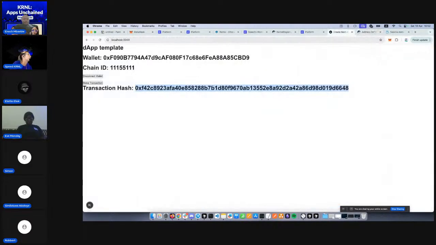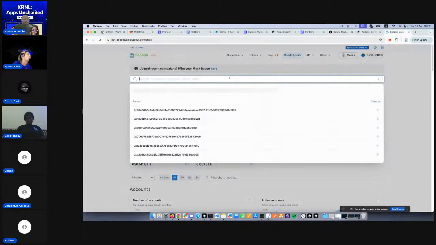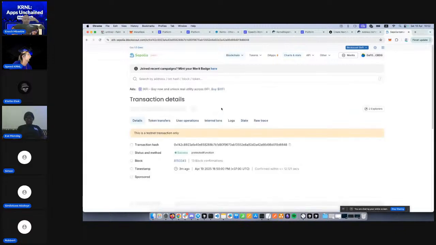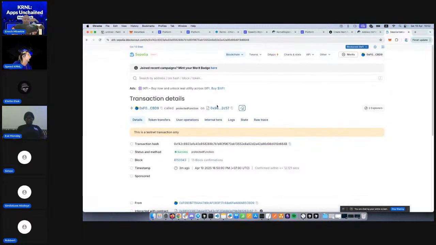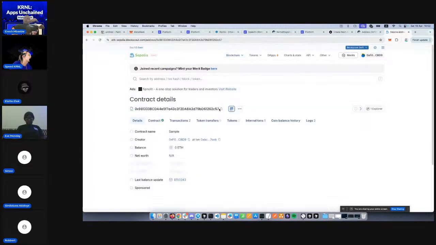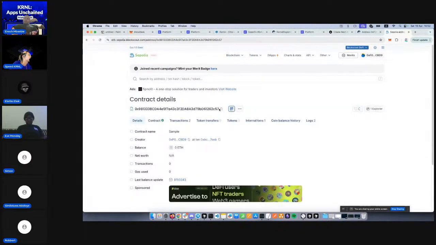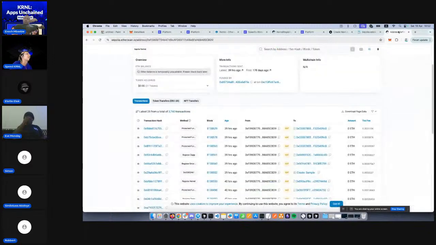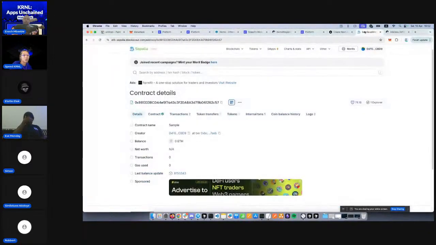Let's see which of my hypotheses is right. Let's see. Transaction. Okay. And I can see the contract here. Okay. So technically it was on Etherscan. Their server is probably super slow right now after the maintenance yesterday.